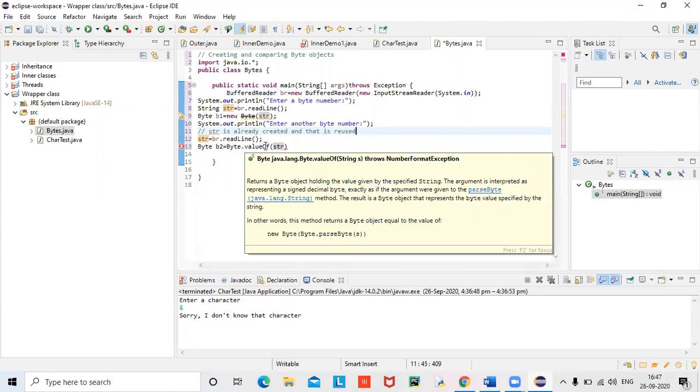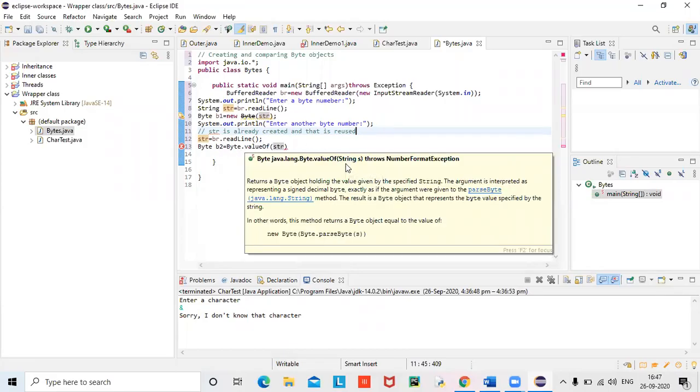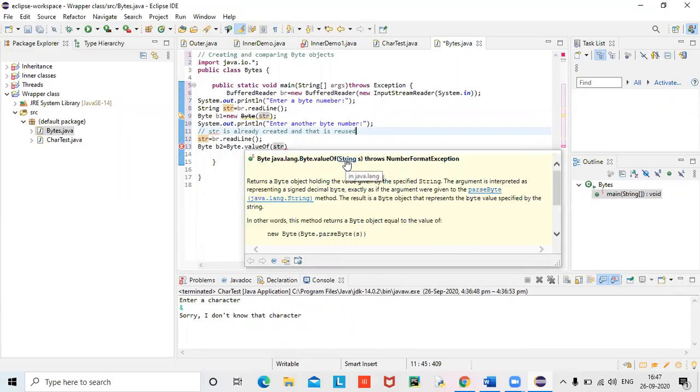So whatever string you are passing as an argument, see, it is having a string parameter. Yes, string. So I passed a string, that's why. Throws NumberFormatException. Of course, if any mistake is there, it is going to throw a number format exception. I don't want to deal with that because an inbuilt mechanism is there. We need not go for that here.